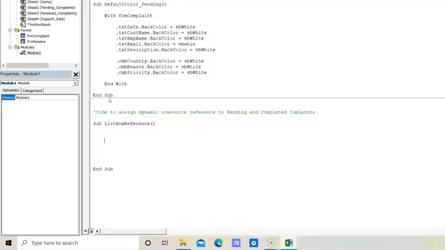So first of all let's declare a variable, basically 2 variables. One would be for pending and one would be for resolved. So here, Dim iRow_pending As Long, and the second would be Dim iRow_resolved As Long. So we will utilize both the variables, iRow pending and iRow resolved, to store the last non-blank row number available in the pending complaints worksheet and the resolved complaints worksheet.